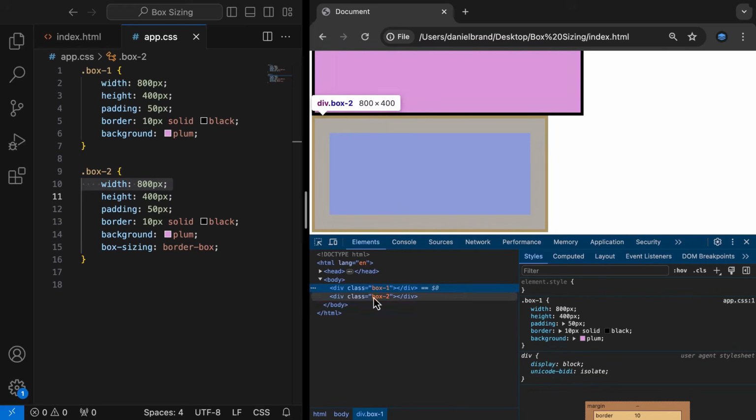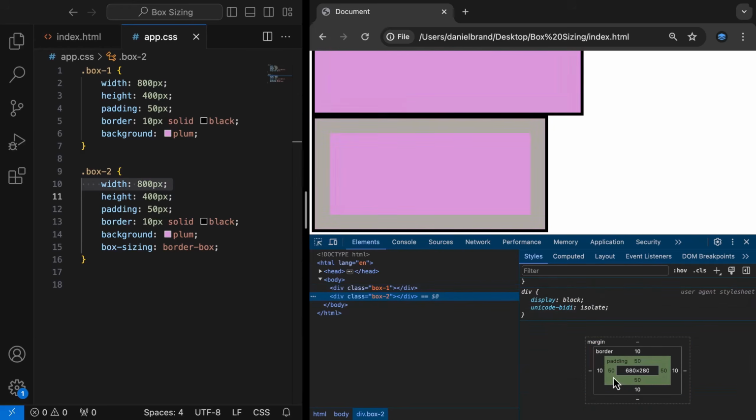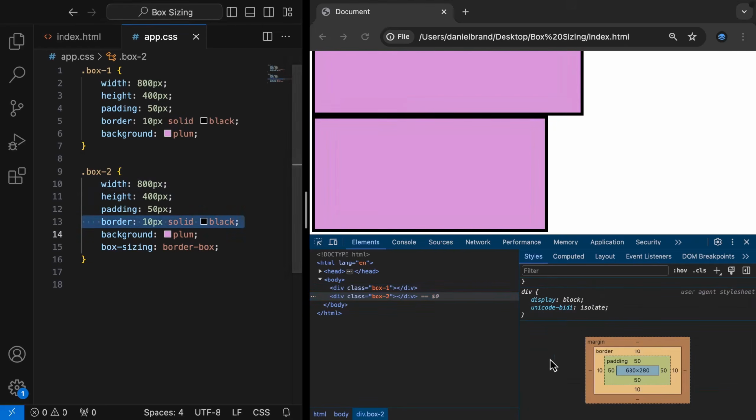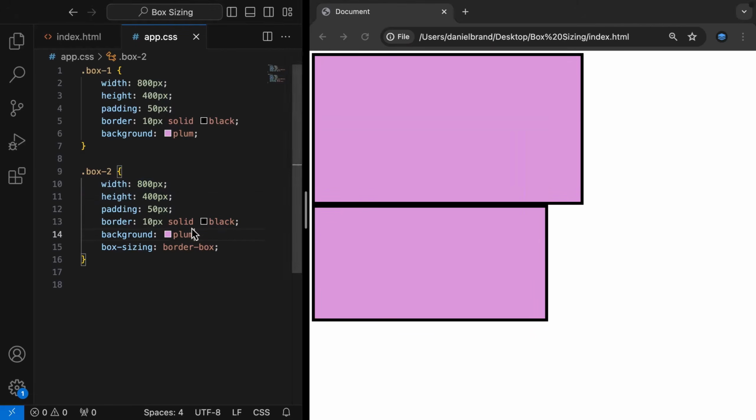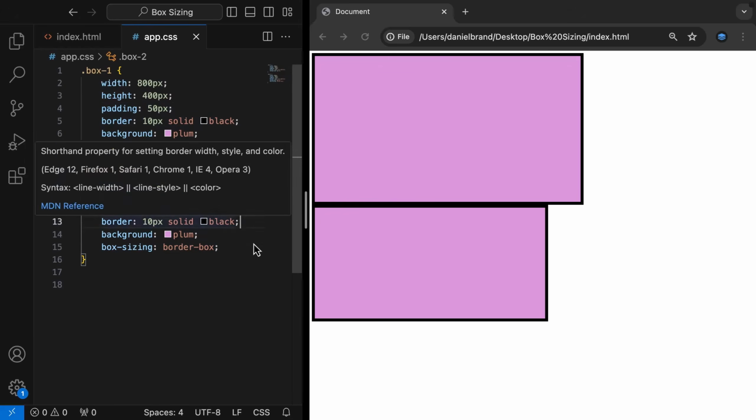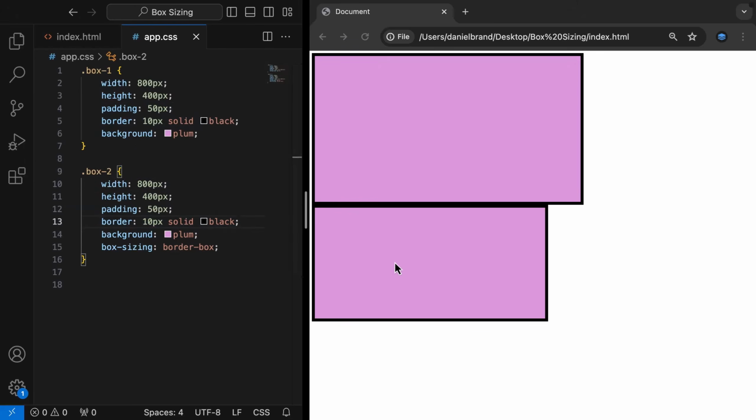Jumping back to box 2, let's go look at the box model. You can see the border is exactly the same as what we set, the padding is the same as what we set, but the width and height have both been reduced. So in a nutshell, by default, the total width and height will be the sum of the width and height values plus the padding plus the border. But when we set box-sizing border-box, the total width and height of the elements are immediately set with width and height. The padding will be the same, the border will be the same, and to make this mathematically work, the actual content will reduce.